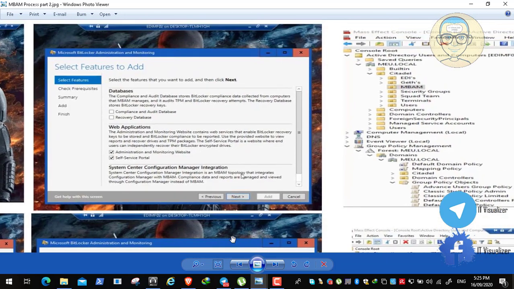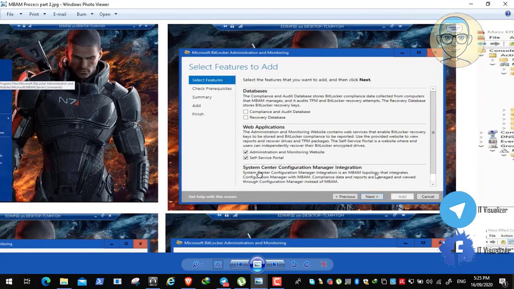And then at the end we can open the software and tell him to begin configuring administration and monitoring website and the self-service portal. The administration and monitoring website contains web services that enable BitLocker recovery key to be stored and BitLocker compliance to be reported. Use the provided website to view reports and recover drives and TPM packages. The self portal is a website where users can independently recover their encrypted drives. So we will click on this one.